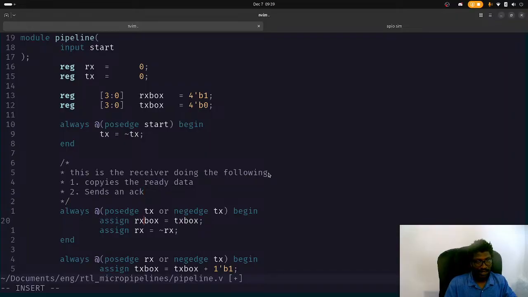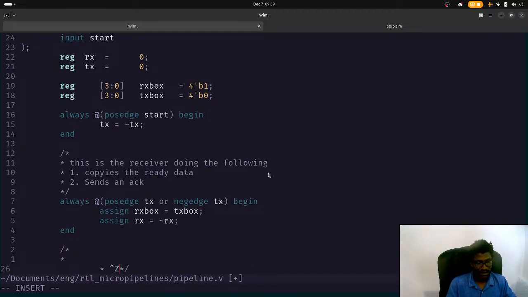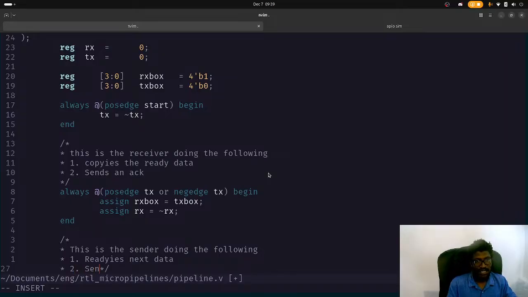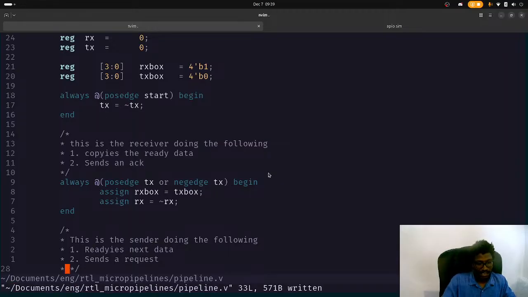Okay, and then let's go back here, and then we can say Control C. This is the sender doing the following. One, ready's next data. Two, sends a request. There's all of that. These things are happening.